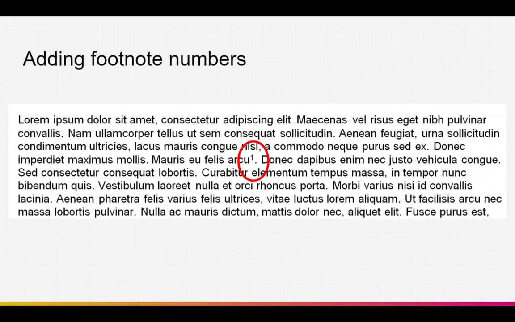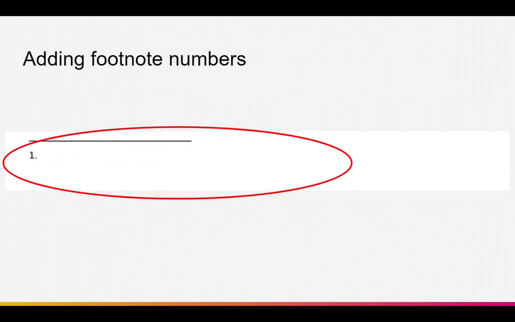And then the number will appear alongside a space at the foot of the document where you can write up the information. You can see that right here. Notice that the number in the text is superscript, which means it's tiny, raised, but in the actual foot of the document, Chicago likes the numbers to be full-sized, not raised, and followed by a full stop.